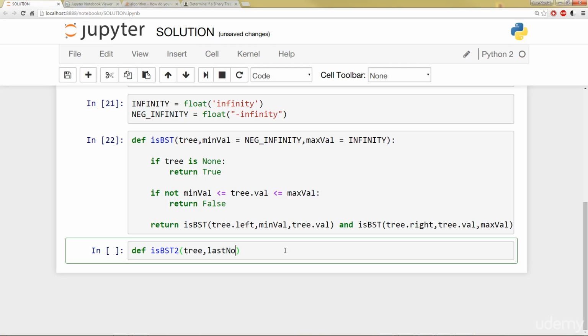And if you're having trouble remembering as far as in-order traversals or what a binary tree is, definitely make sure you check out the tree section of the course for a refresher. Okay, let's go ahead and make this function, and it's going to take in a tree, and it's also going to take in an argument last node, and we'll call it negative infinity here.